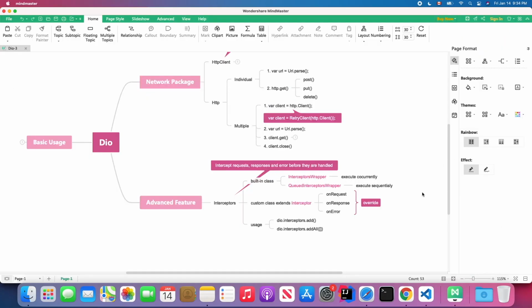The topic I'm going to cover today is interceptors. An interceptor is a mechanism that can intercept the request, response, and error before they get handled. And there are two ways you can implement interceptors using the Dio package.